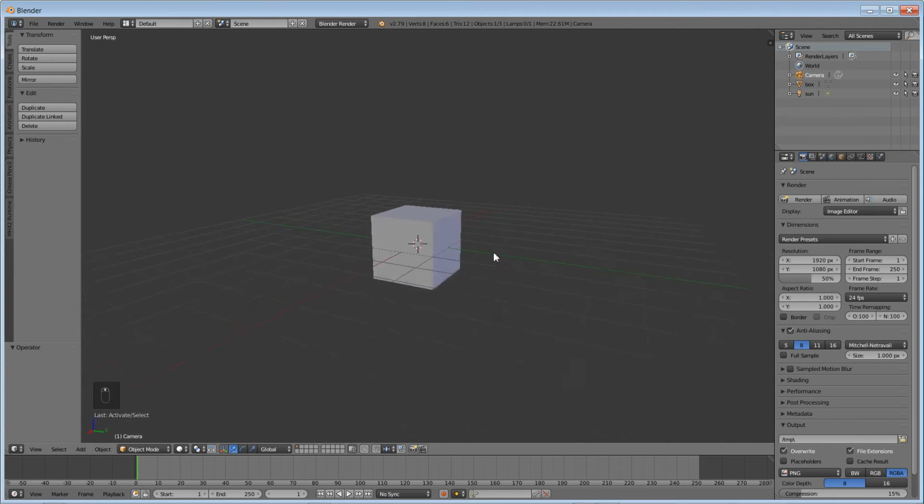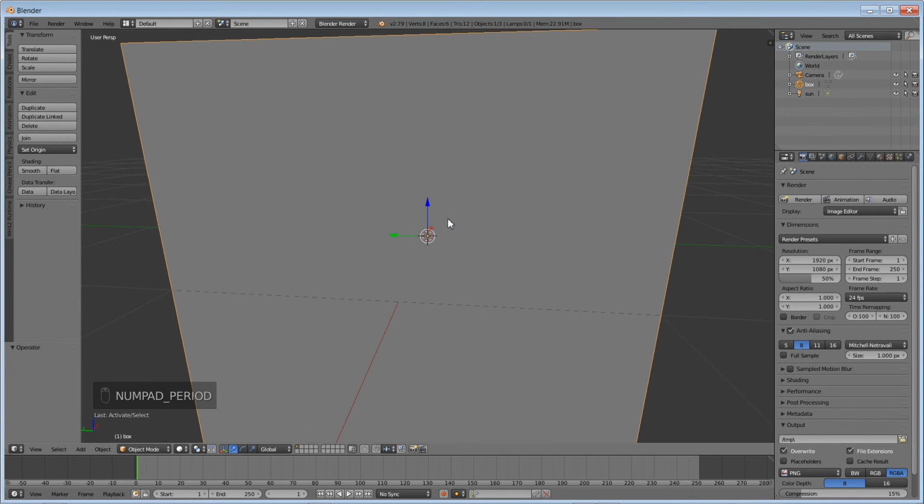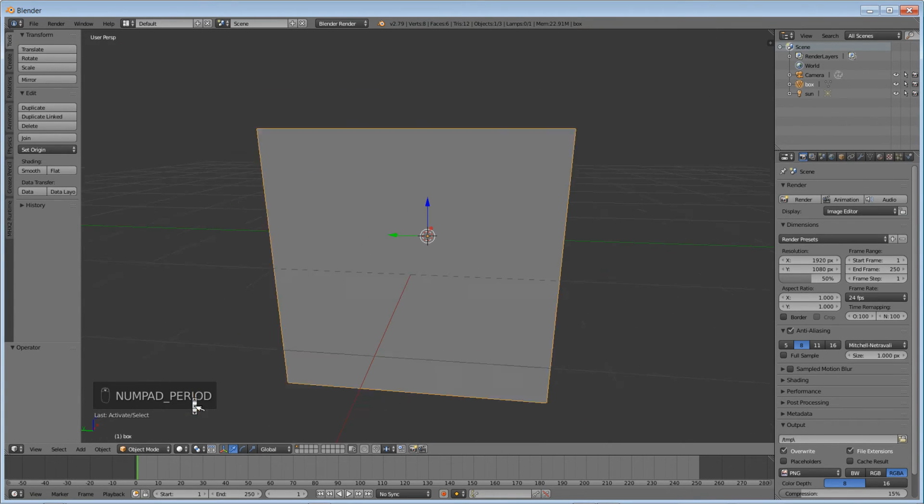So if you want to navigate, it's middle mouse wheel. If for instance you want to pan across the scene, hold shift while middle mouse wheel clicking, and you can pan. If you want to zoom in, you can just scroll wheel in, scroll wheel out. And if you want to focus on a selected object, simply select the object, right click and press numpad period or numpad full stop.